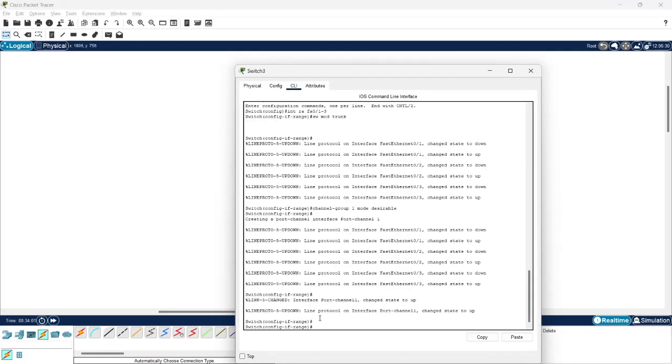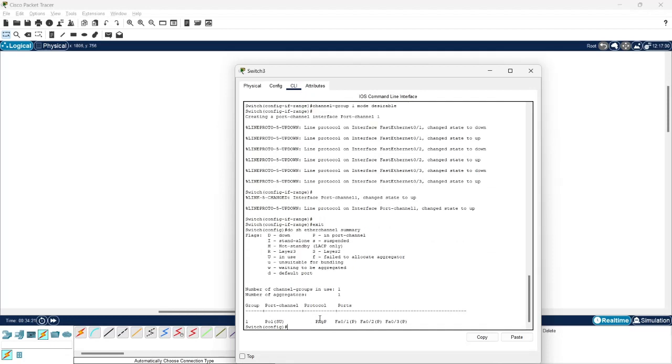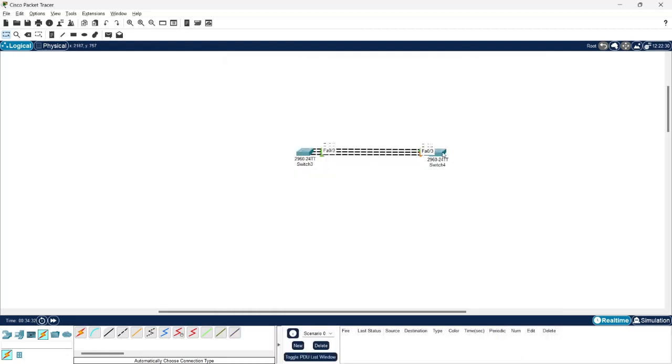So now we're gonna check the ether channel summary again. First, for the first switch, we're gonna exit the configuration mode, and then we can type do show etherchannel summary. As you can see in here, the protocol is PAgP. Okay, so we're gonna check it again.